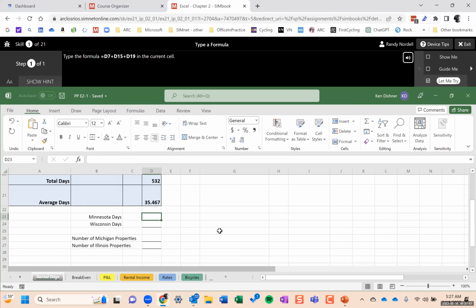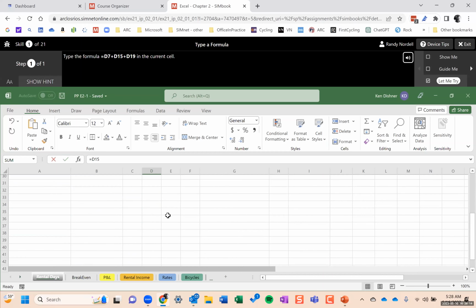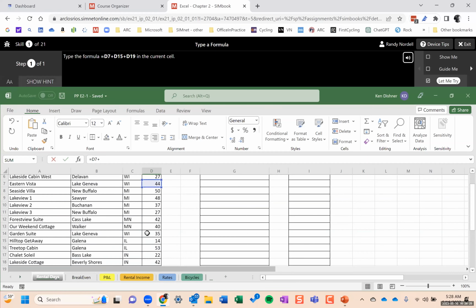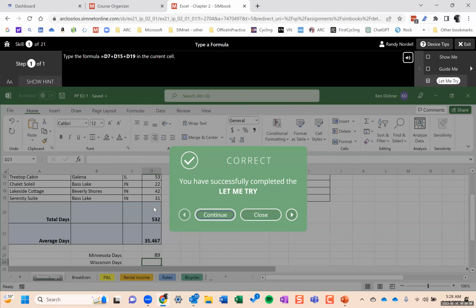Even with a formula like this that you're typing, I could type my equals and type D7. I could also click on D15, scroll up here and click on D15. So it lets you do it. SIMnet's a nice thing, it lets you do it multiple ways, and that puts that in, and I can keep going. And then put my plus. D7 plus D15 plus D19. And there we go. And then it comes up.